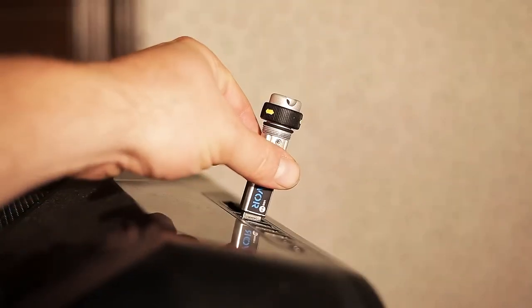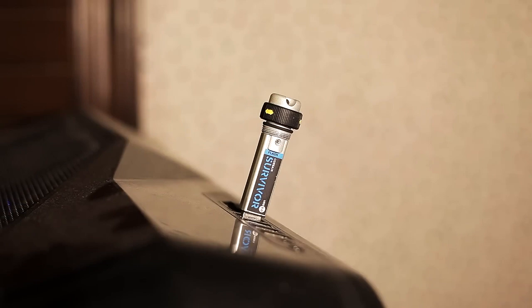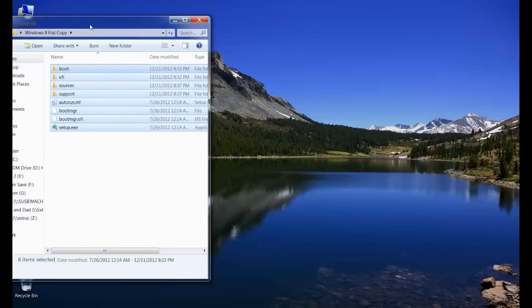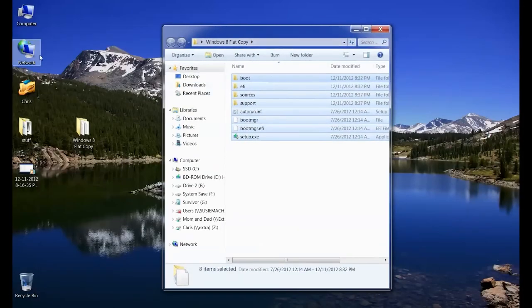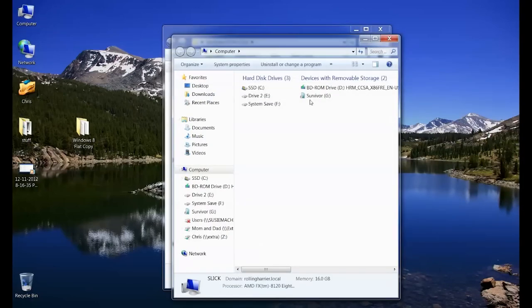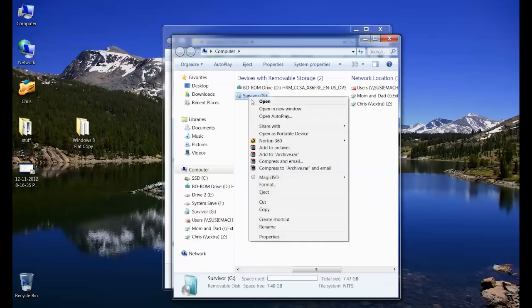Next, go ahead and insert your USB stick into your machine. It's important that you're using a USB stick that is faster. I would recommend a USB 3.0 drive to maximize the transfer speeds between your computer.